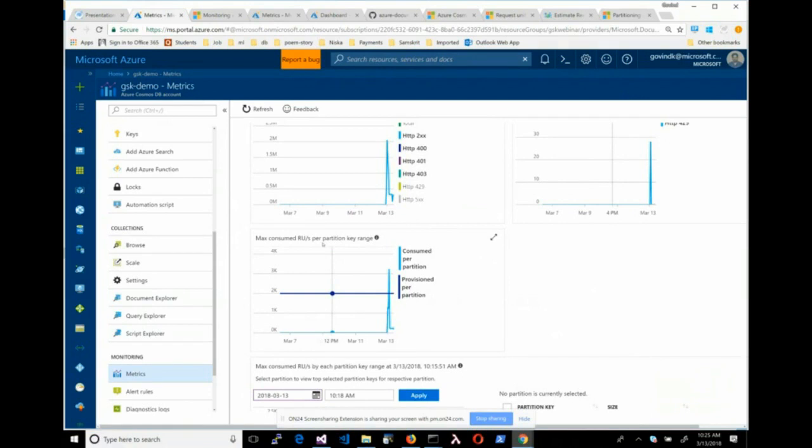Partition key range is an internal transient concept over which the RUs get distributed. So when you create a container, we create partition key ranges, and your throughput is actually distributed equally across all those partition key ranges. And your partition keys themselves are sitting on one of those partition key ranges, right? And as your data increases, we'll increase it.